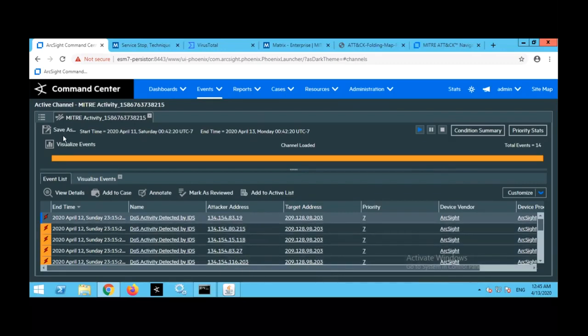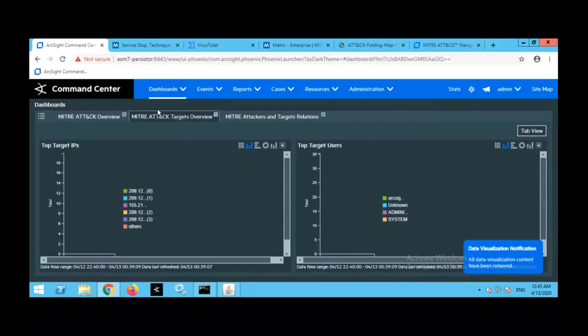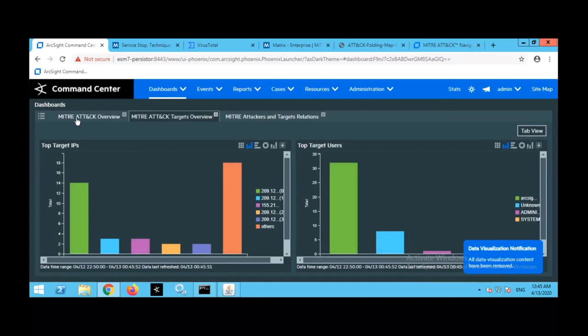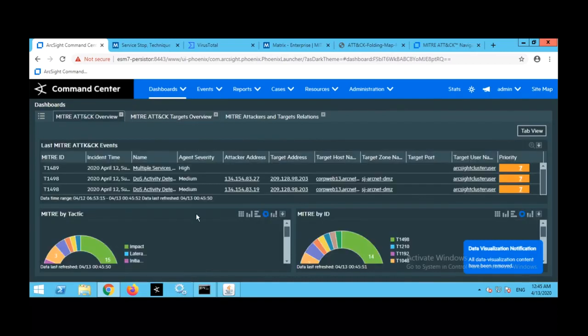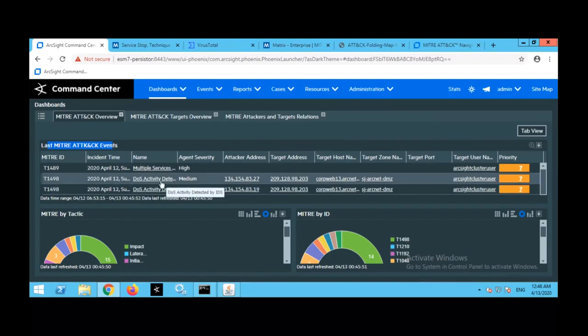I want to do further analysis, so I'll go to the dashboard. I want to see further activity, what's happening on this. I go to the overview dashboard, MITRE ATT&CK overview. MITRE ATT&CK overview gives me the very recently seen attack events. Now in the recently seen attack events, I see DOS activity detected, and I see the same IP address of my web server.